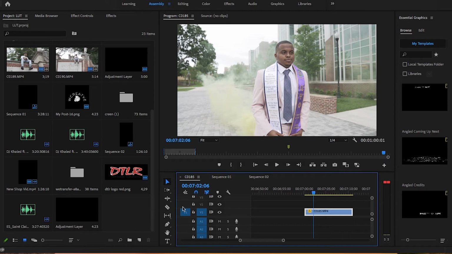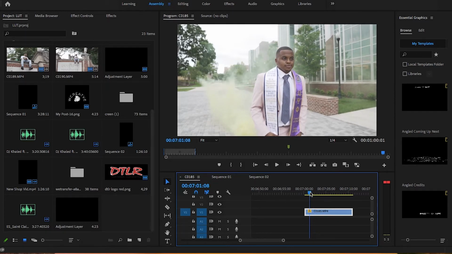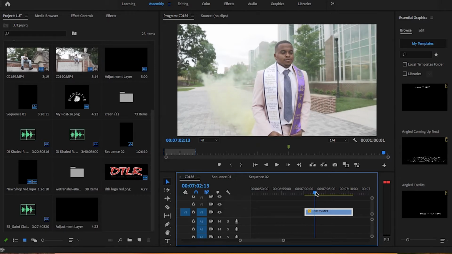And then what most people do is they place the LUT on the actual clip. But that gets kind of confusing and really takes up a lot of time when you're doing a full-length video. So if you're doing like a 1-minute video for Instagram, you don't want to go through and place the LUT on each clip. You kind of just want to lay it over all of them. And the way you do that is by creating an adjustment layer.